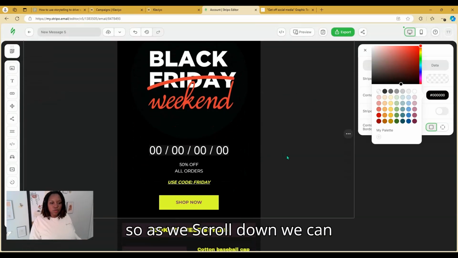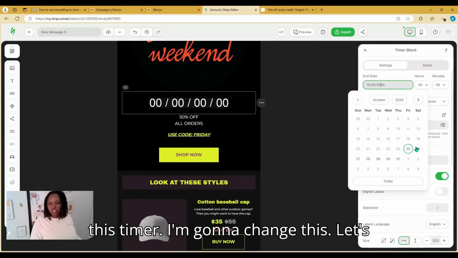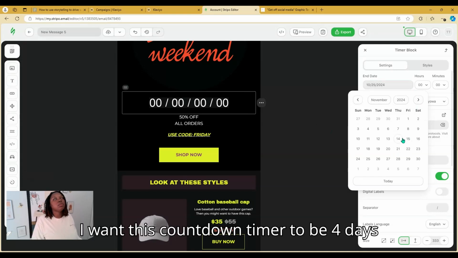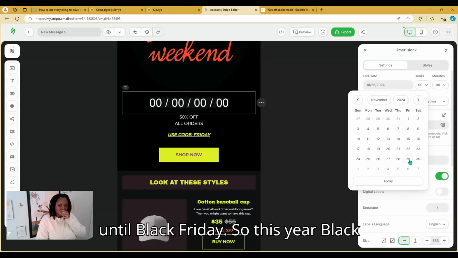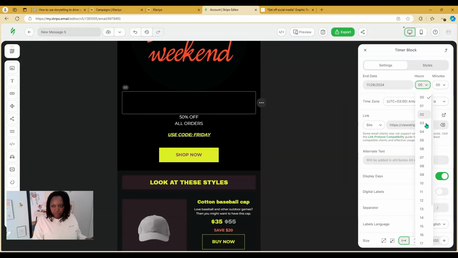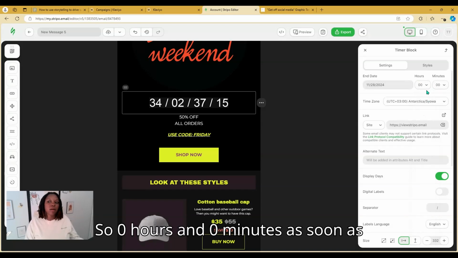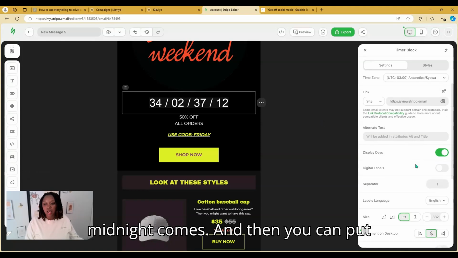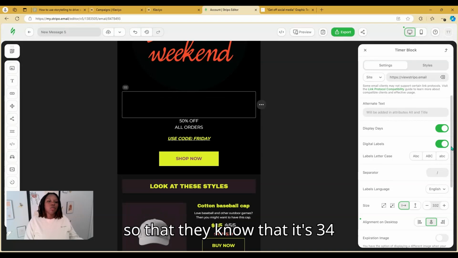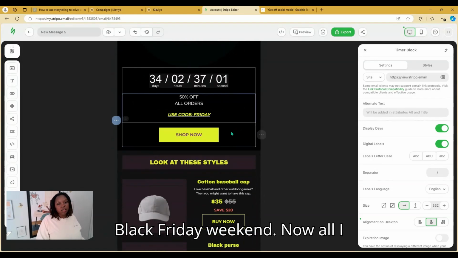All right, so as we scroll down, we can change what the date is on this timer. Let's say I want to send this out. I want this countdown timer to be for days until Black Friday. So this year, Black Friday is on Friday, November 29th, and I'm gonna pick the date. And then I'm gonna put that I want this to go out exactly at midnight, so 0 hours and 0 minutes as soon as midnight comes. And then you can put digital labels on so that they know that it's 34 days, 2 hours, and 37 minutes until Black Friday weekend.